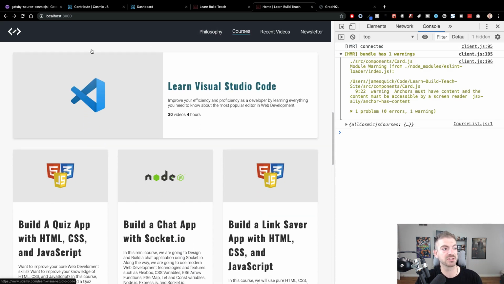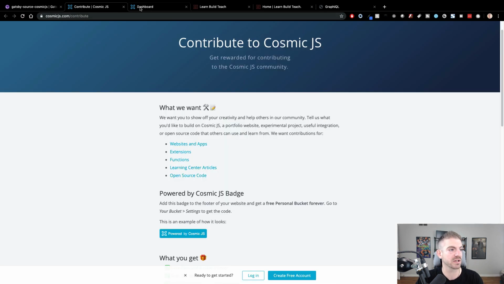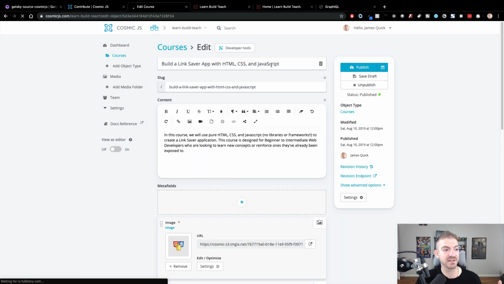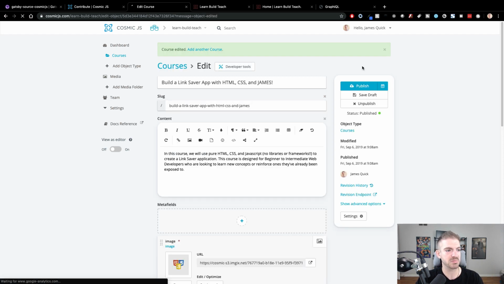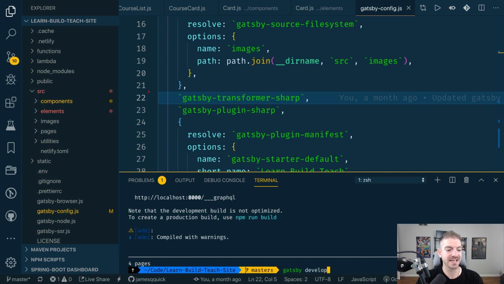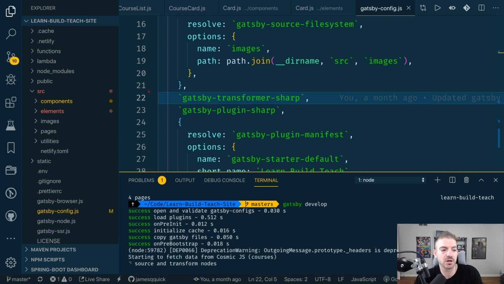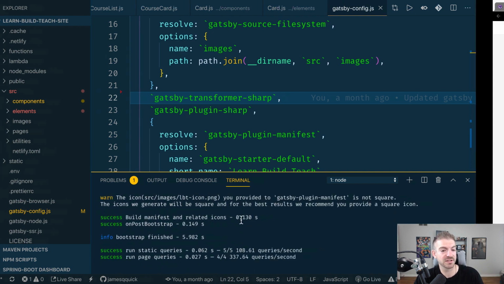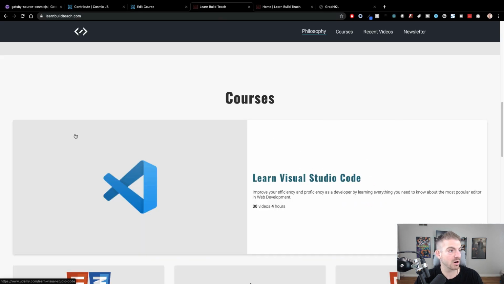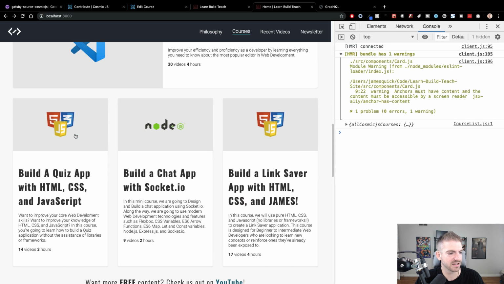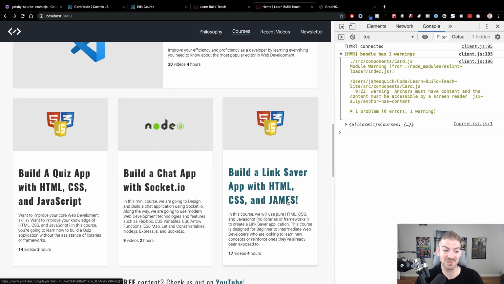Now, the last thing I want to show you, just to again prove to you that this is working the way that it should, is I'll come into one of my objects. So let's say build a link saver with HTML, CSS, and let's say James, something just kind of weird. Let's publish this. And so all we'll need to do on the front end is rebuild it. And when you do a Gatsby develop, it does a build, and then it gives you a live reloading server. So this is going to rebuild. And now if we come back into our local learn, build, teach, and refresh, we should see build a link saver app with HTML, CSS, and James.